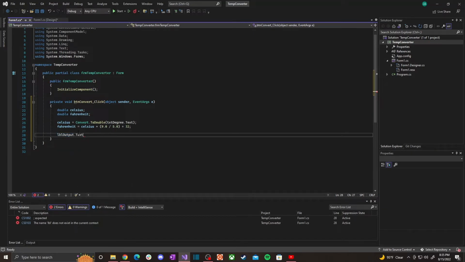Dot Text equals. I want to output Fahrenheit, so I'm going to put in Fahrenheit over here, but lblOutput's Text has to be a string. So this .ToString will be used right here. I'm going to hit tab to accept that, so I convert it into a string like this. I'm going to leave it like this for right now. I may do more to the output in a second, but let's keep it simple for now.